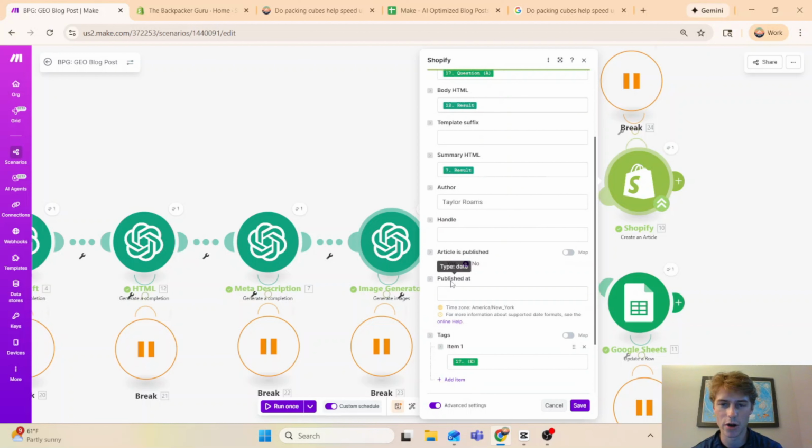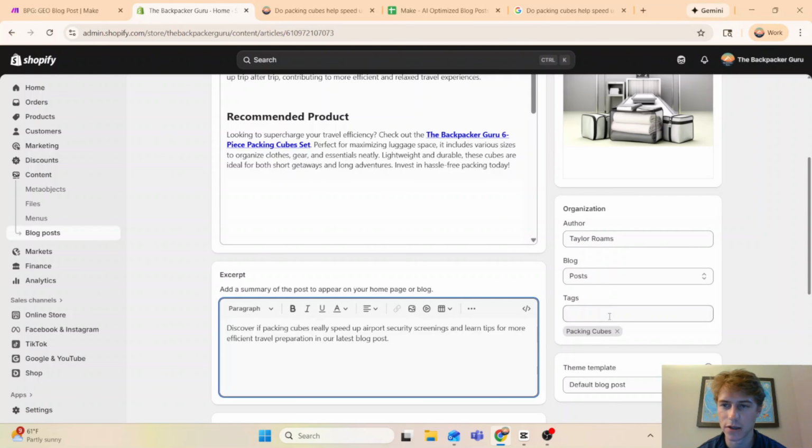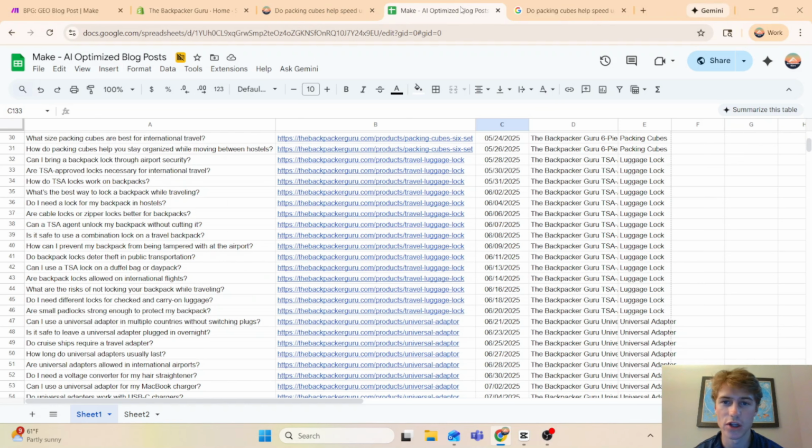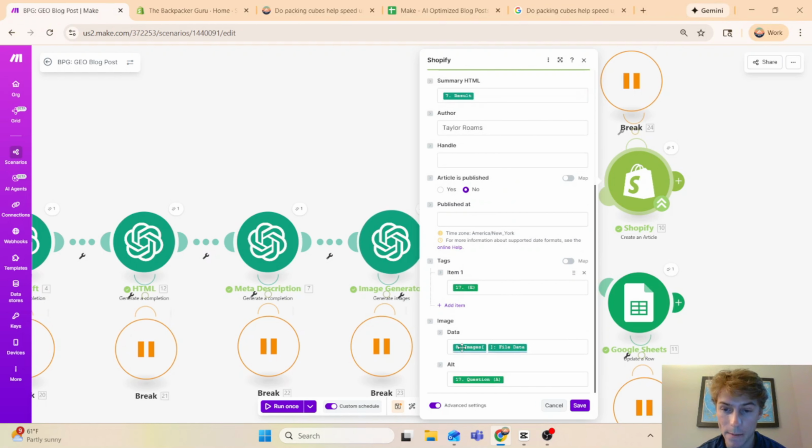The Taylor Roams, that's my author for these types of blog posts. You can choose to publish it or not. Obviously, I want to clean it up, look at it before I publish it every single time. So it's posted as a draft. The tag, this is right in here. So whatever product is at hand, which is located in here, that just helps me to organize my blog posts a little better. The image, you need the image data, and then the image alt that I use is the question. Maybe that's not the best option. Maybe you would have another AI after that looks at the image and spits out an optimized image alt to increase your SEO. So that's what that looks like.